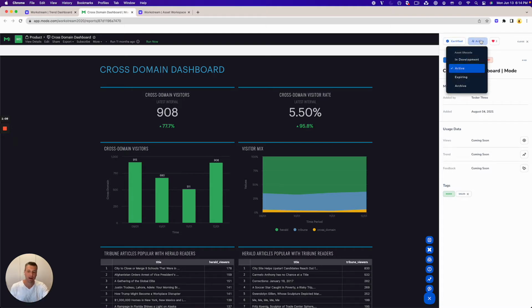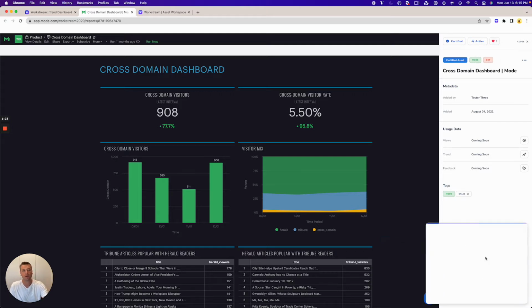This is not expiring. It's not old data, something that's maybe been archived. It's actively in use by your organization. And this is also something that's trending. Other folks find it valuable and folks are liking it and upvoting it.